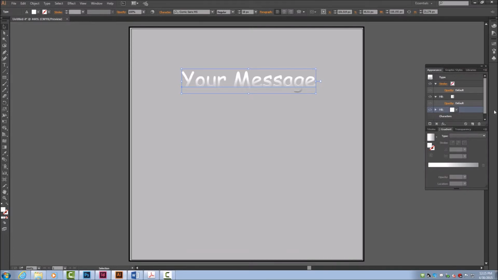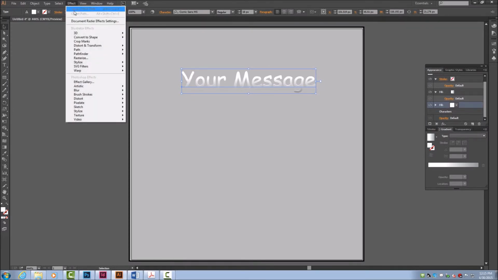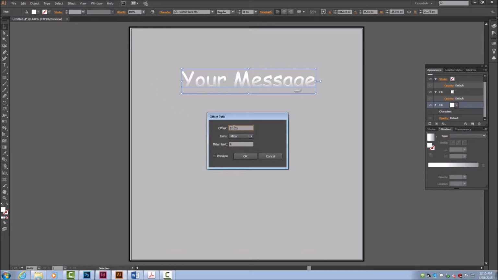We picked white. Next, go to the main menu bar and click Effect, Path, Offset Path. An Offset Path window will open. Change the offset to 1 pixel.